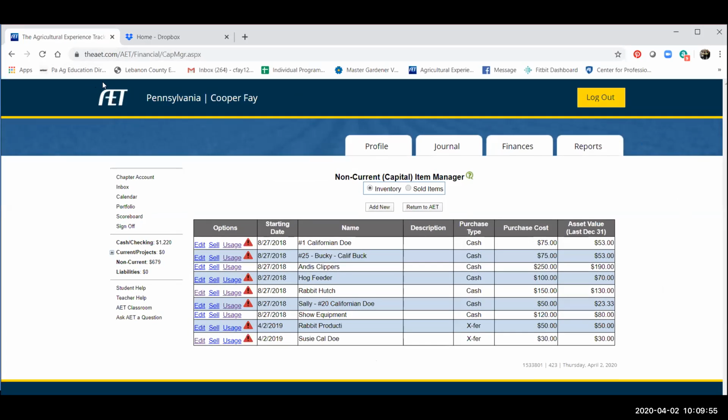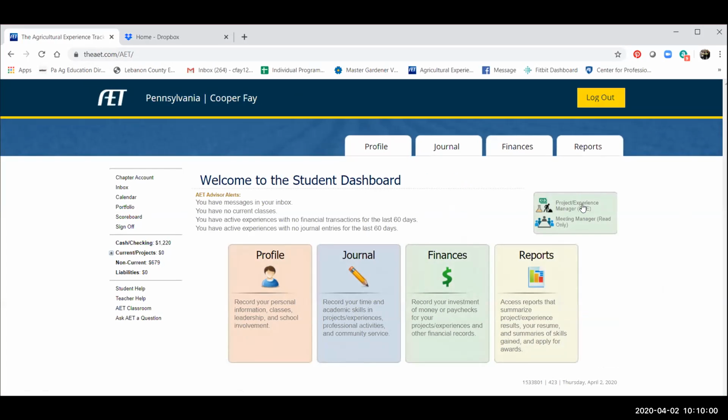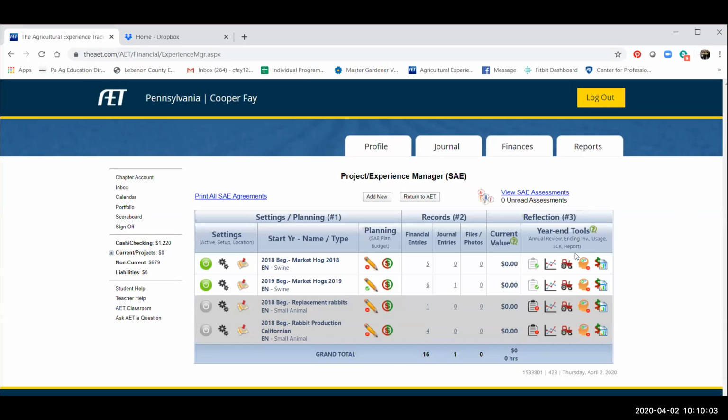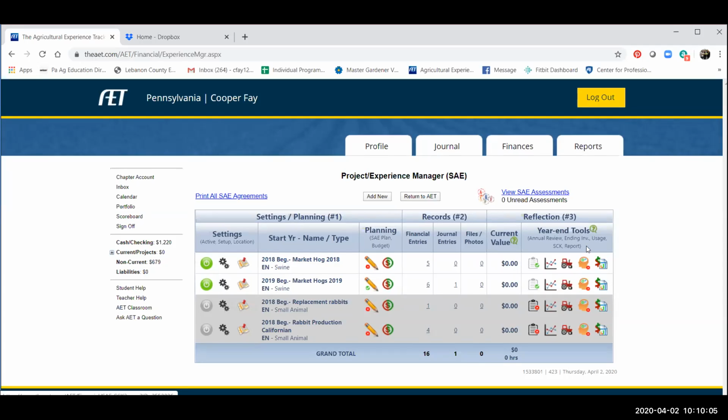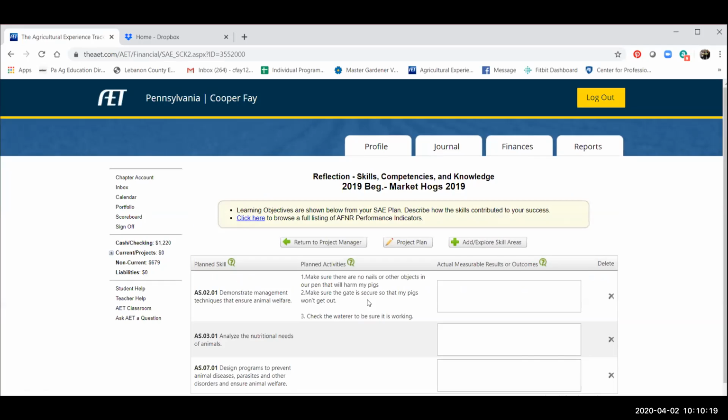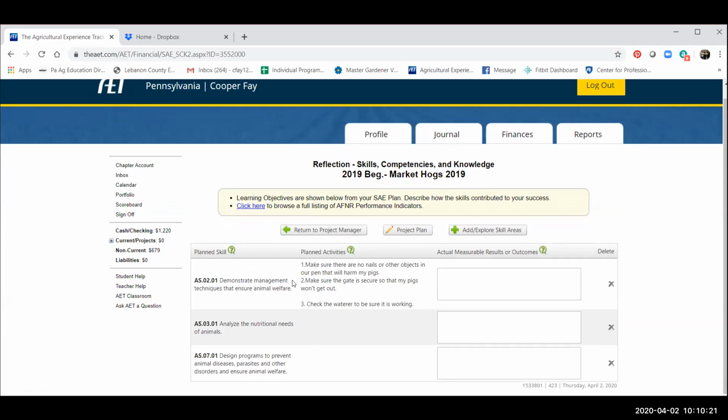I'm going to go back to my Experience Manager, again by clicking on the AET button and going to the Experience Manager. And now I can go to, I call it the brain, but this is where we're going to record the skills, competencies, and knowledge that we learned this year for our project. And I'm going to go to the 2019 project. So you can see, if you remember, when we set up our plan, we put in 3 planned skills, and I demonstrated 3 planned activities for one of the skills.